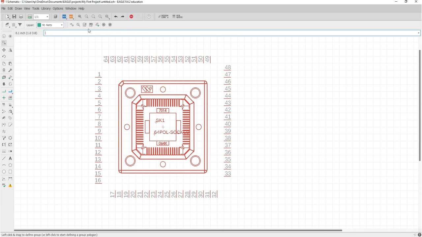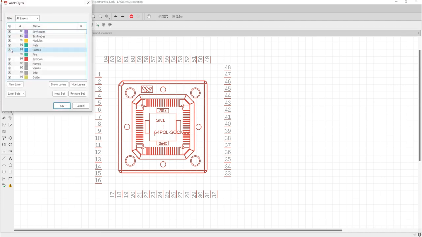Here on the next toolbar, we can see the display or layer setting. It is used to select and deselect the layers to be displayed.